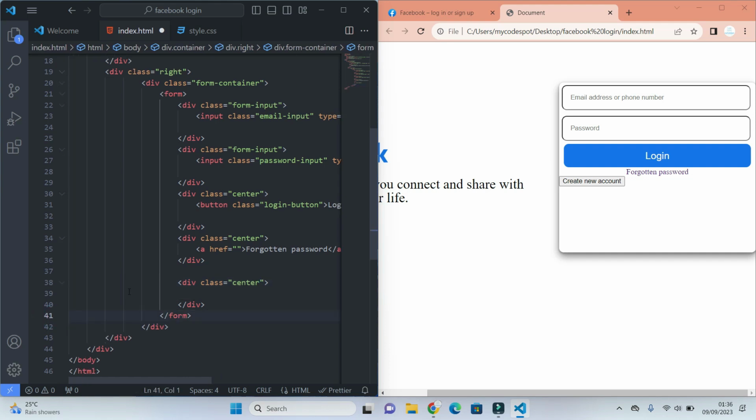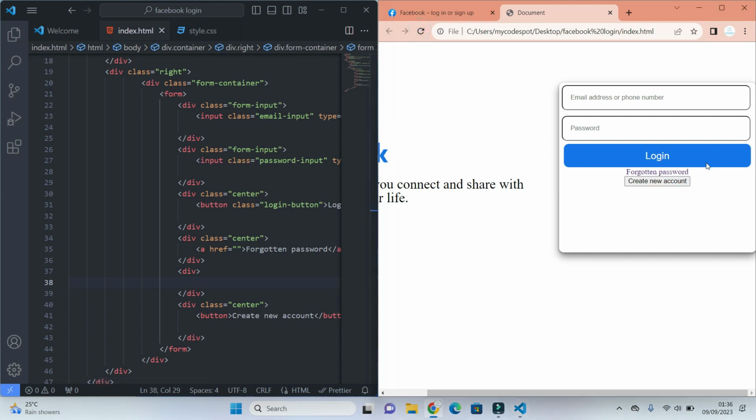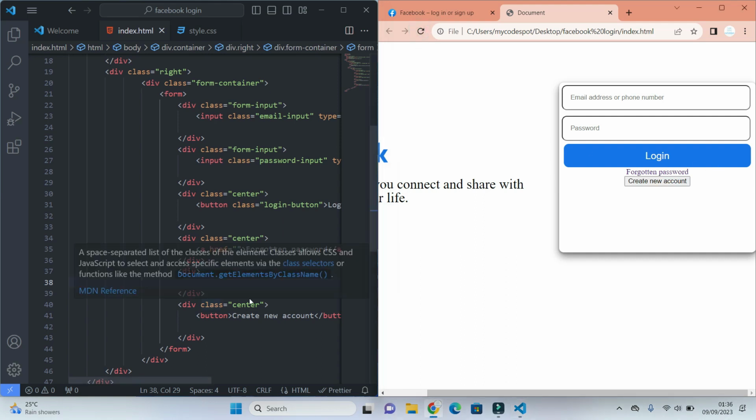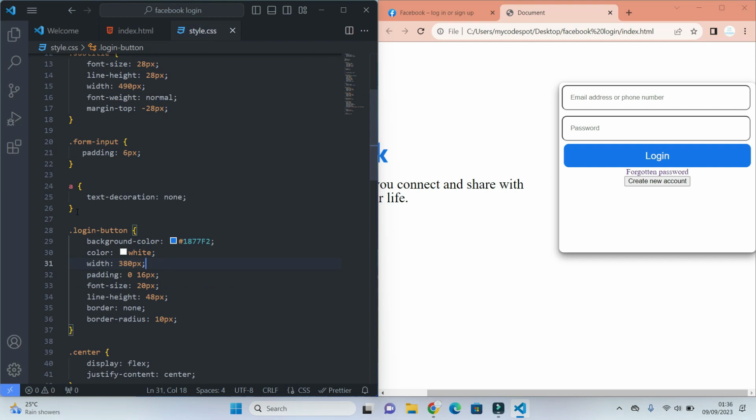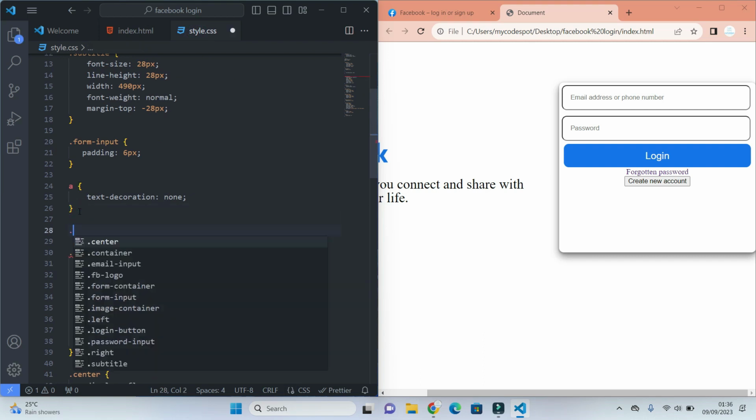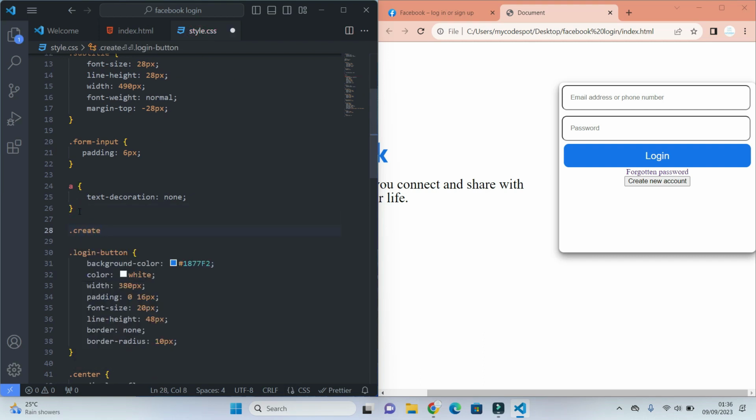So let's take the button here. Let's still leave our div for the underline. So let's center it. Yeah, it's at the center. Let's give it a bit of padding. Okay, let's create a new class called create account.